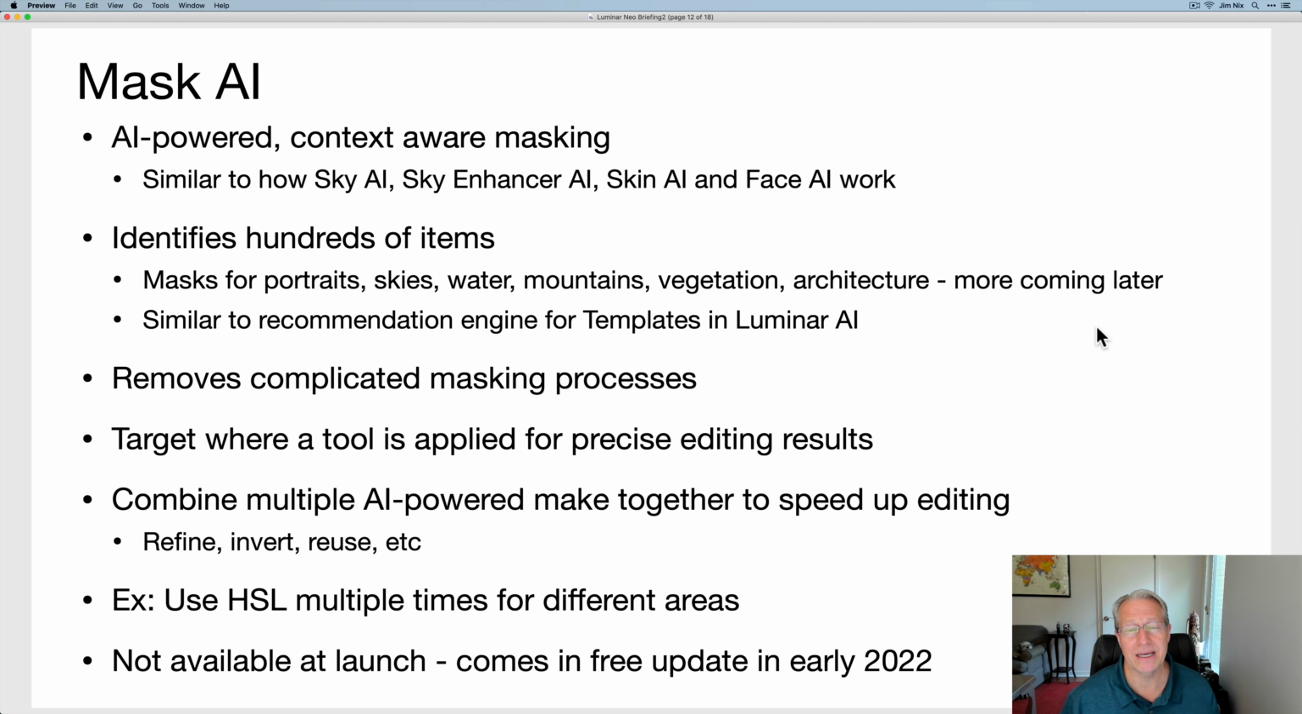I love this stuff because if you've seen any of my videos in the past, you know that I'm forever masking in tools to certain areas because, hey, I only want to do this in the water, or I only want to do that in the building or in the mountain or whatever it is. You're probably doing the same things. This is going to give us automatic AI-based masks specific to certain elements in a photo. I think that's really cool. You're going to be able to combine these multiple AI-powered masks. It's just going to make editing faster. So you're going to be able to refine them, invert them, reuse them, things like that.